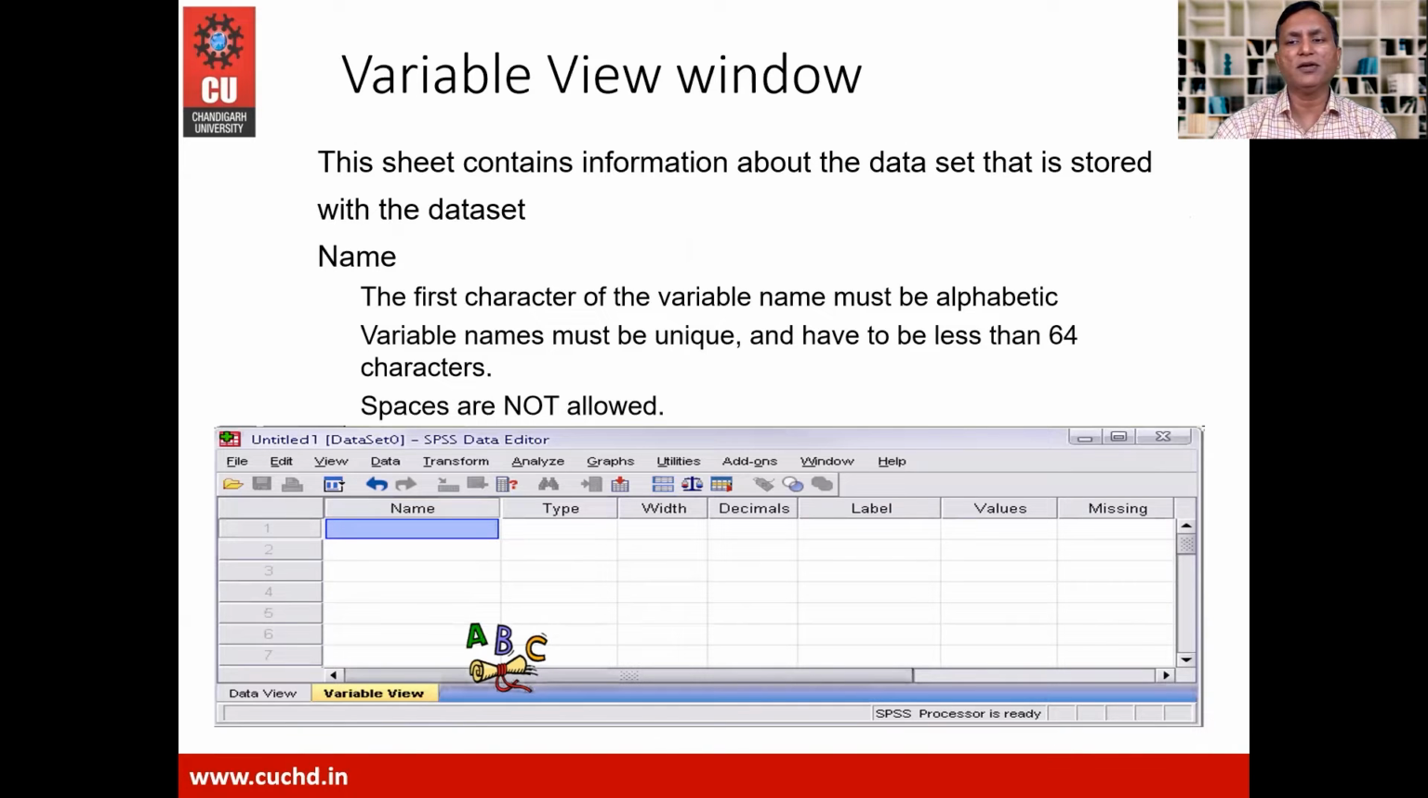First we have to enter the name of the variable. The first character of the variable name should be an alphabet. The variable name should be unique and it must not have more than 64 characters. Spaces in between are not allowed. For example, if you want to name a variable like hard work, you cannot write hard, then space, and then work. Space in between a variable name is not allowed. There are certain rules and regulations which you are supposed to follow while naming the variable. So this is one rule.